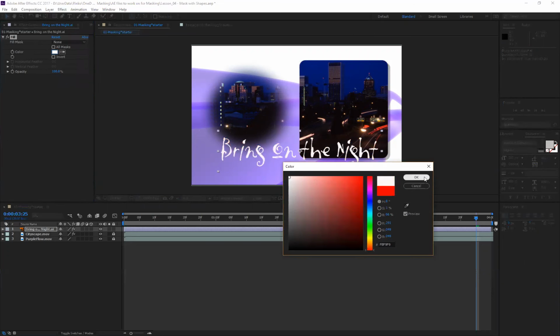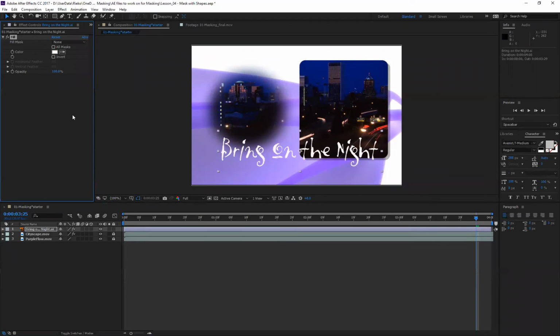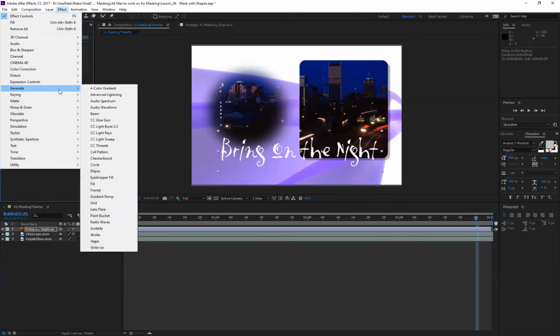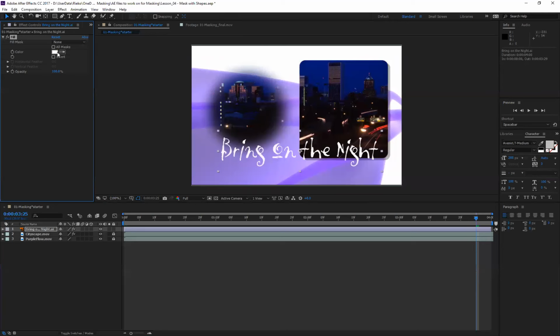So if you have EPS file or AI file, that's Illustrator file, you can change the color directly in After Effects through Effect and Generate Fill. And you can change the color here on Effect Control under Fill. That's an effect called Generate Fill.